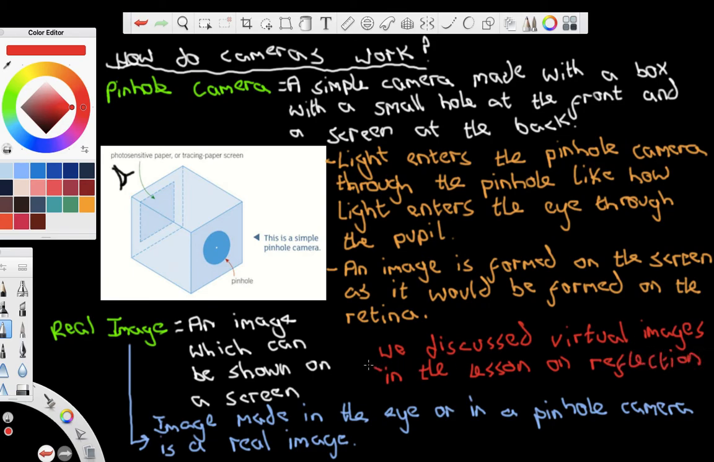I'm just going to put an arrow over to here. So, how do cameras work? A pinhole camera is a simple camera with a box that has a tracing paper on one end and a pinhole at the other. Light enters the pinhole exactly how light enters your eye through the pupil. The image is then formed on the tracing paper exactly like the image would be formed on your retina.